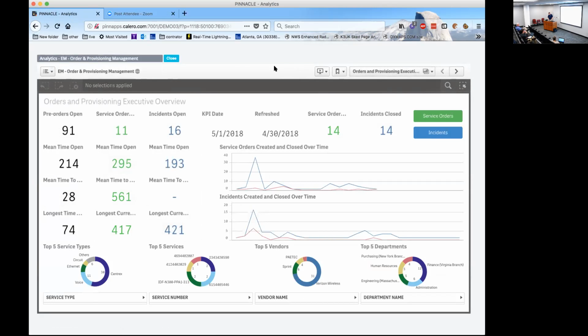So we have a different view into orders. You guys are doing orders today. How long have my orders been open? Don't get alarmed by the numbers here. This is just a demo system. I don't know if we've closed any orders in here.